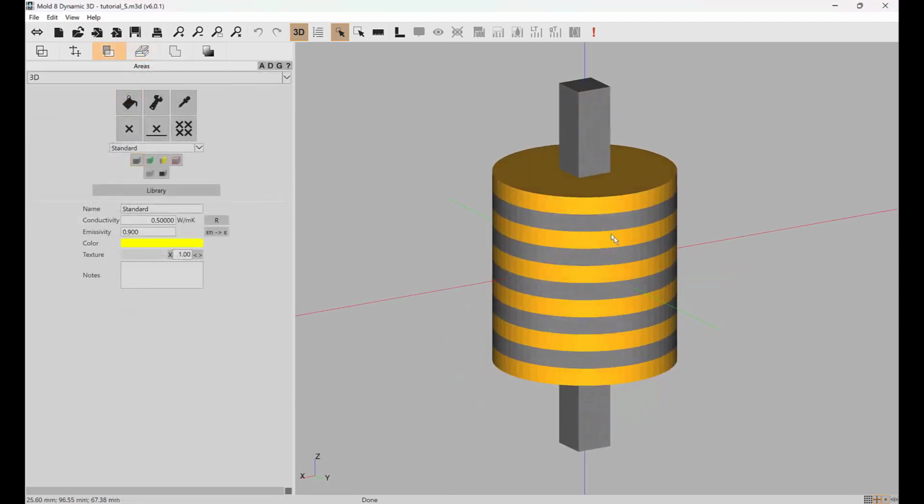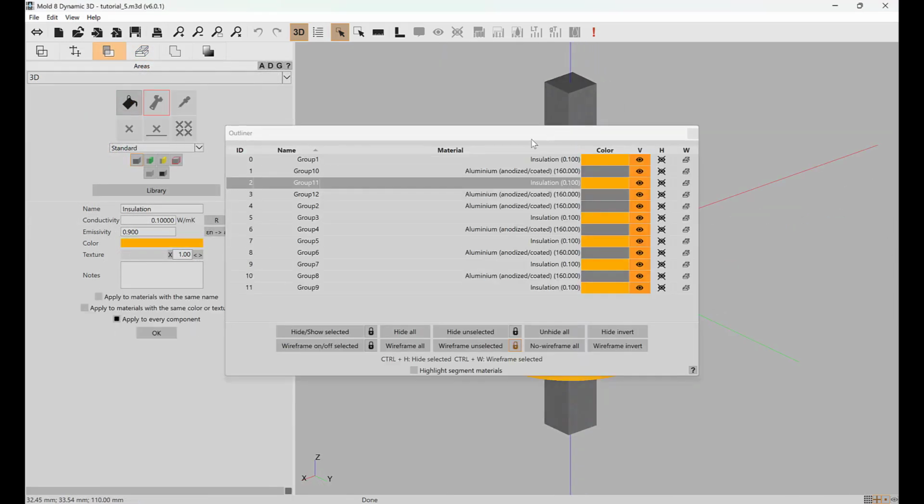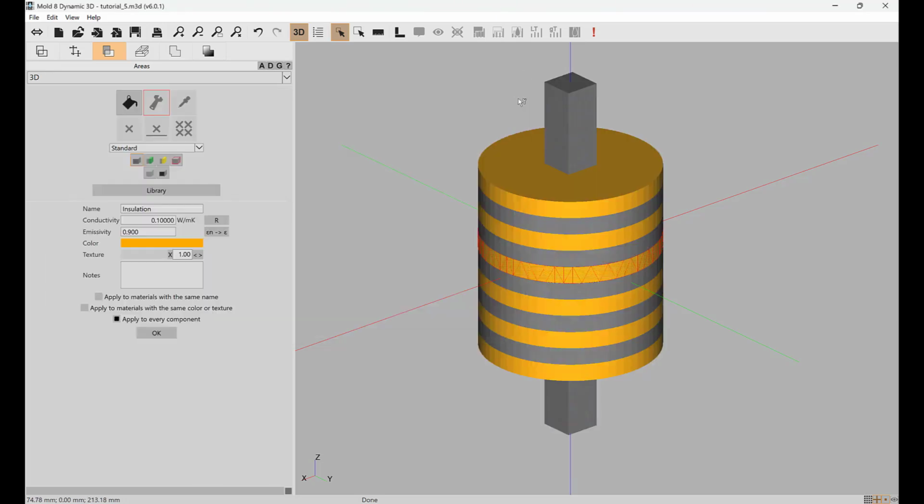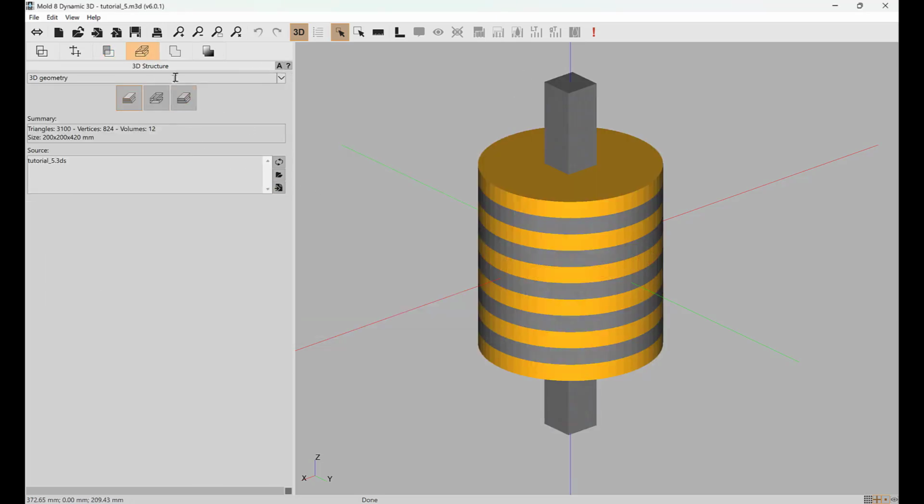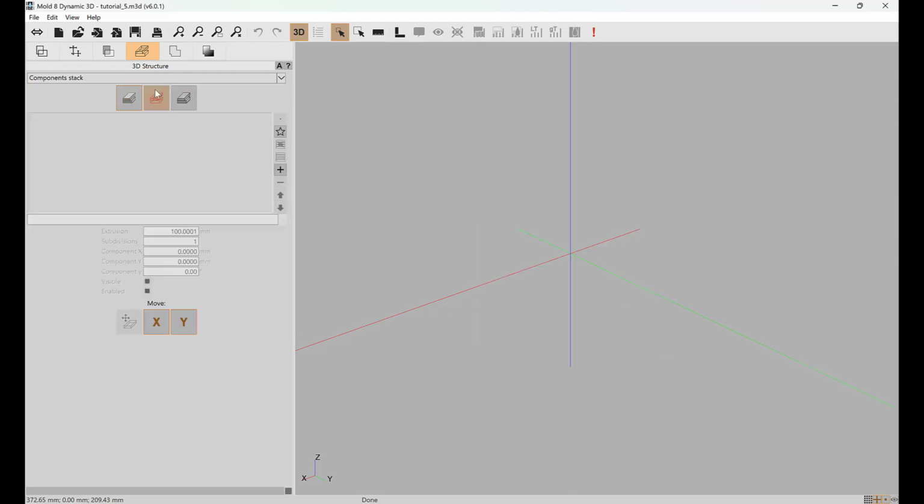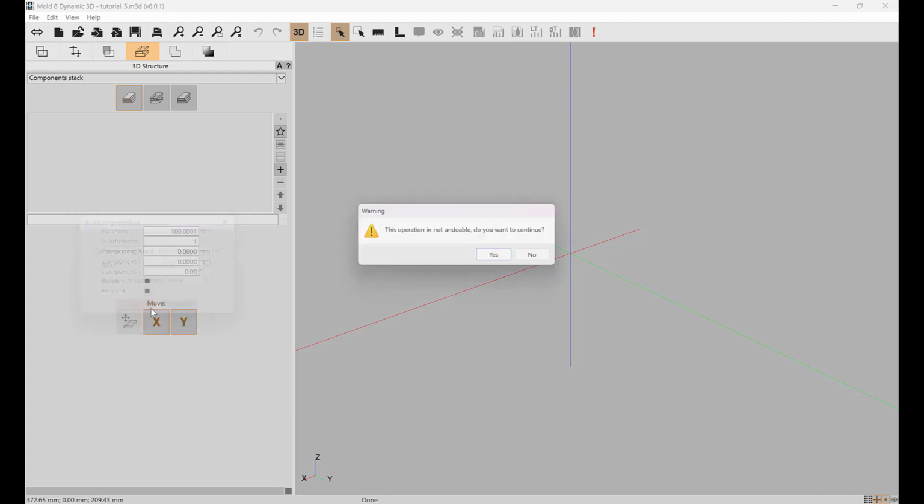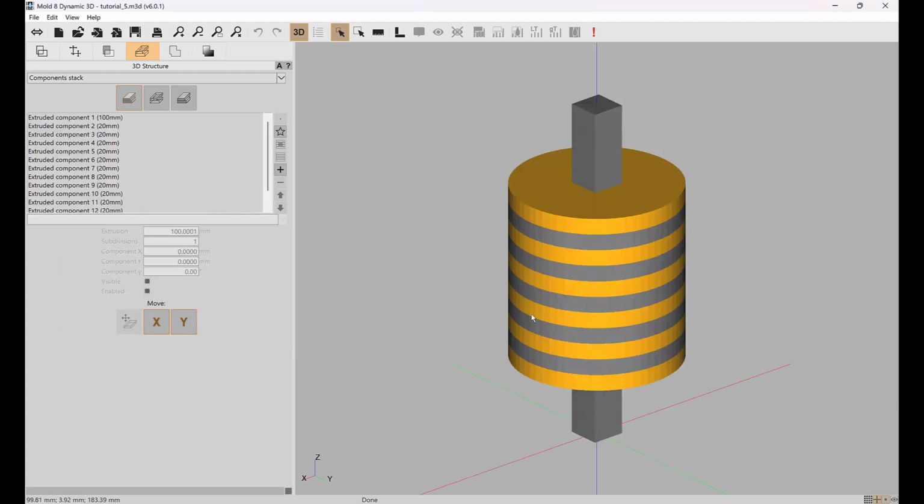What if we have a 3D geometry and we want to represent it as a components stack? Thanks to 3D presets, we just need to select components stack and use Generate Components from 3D Geometry. You can also choose along which axis to perform the generation. Here we use the default, vertical from bottom to top.